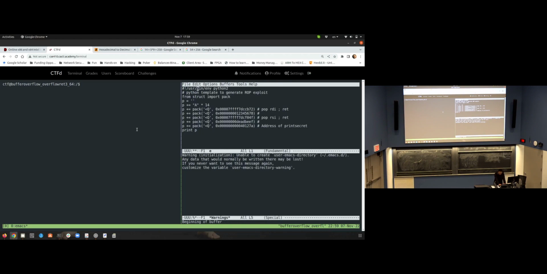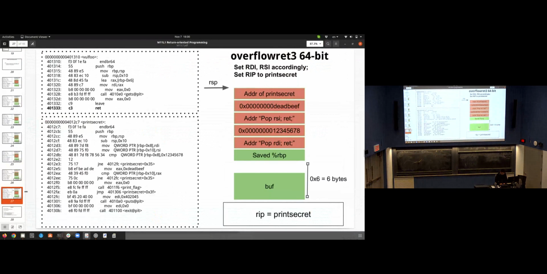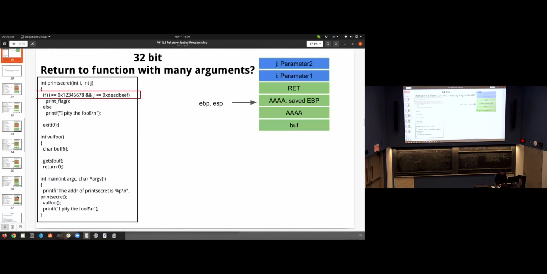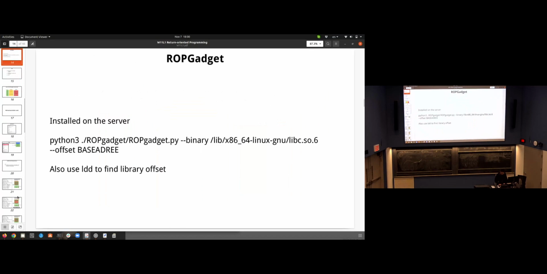Okay, so this is our exploit this way. Then we go back here. Then we look for those gadgets. The tool we're going to use is called ROPgadget, ROPgadget Python. Then the command is binary, I believe. Let me see what the command is. The command is binary. Then you can specify an offset there.